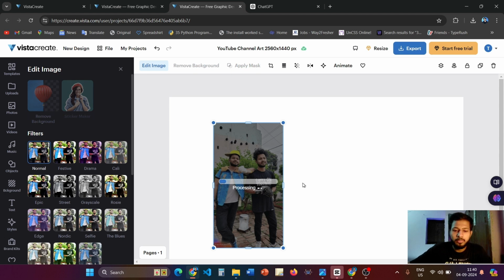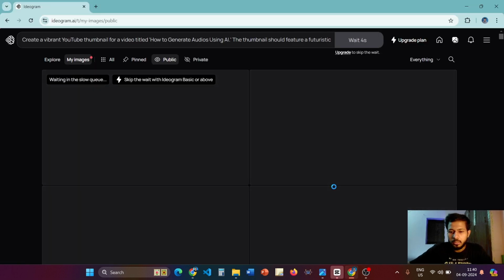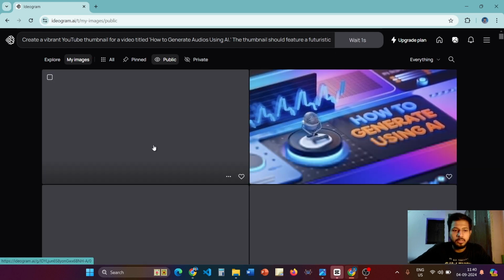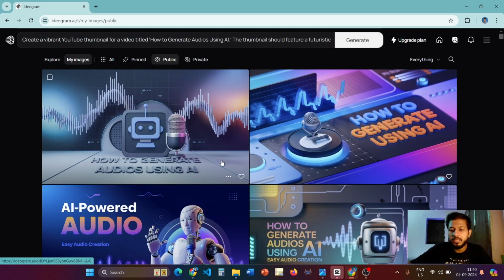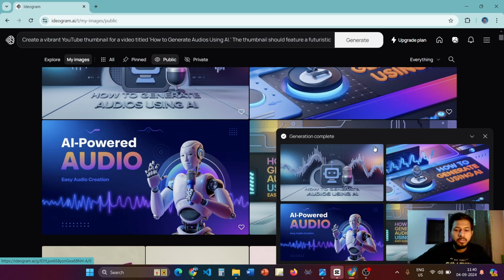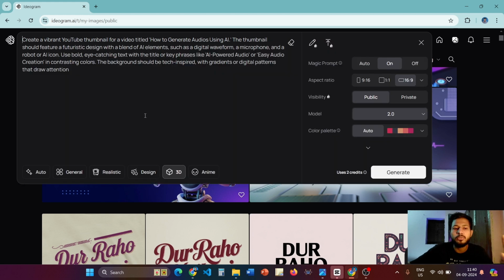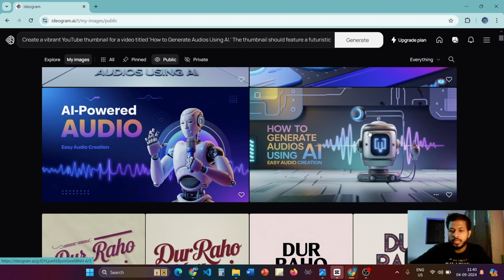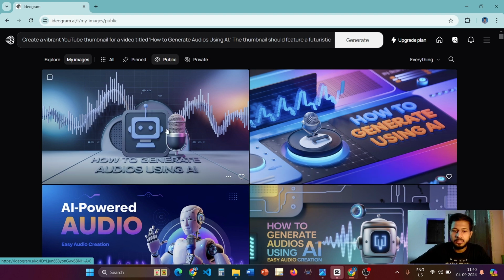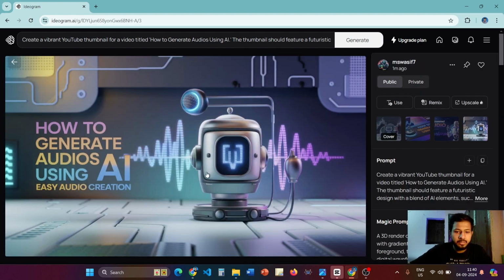It will remove the background of my image. Let's see what it creates. Oh, it's generated. So here we have how to generate AI powered audio. You can see the 4 options here, and if you don't like any of them, you can make them again by clicking on the auto option, or you can click on the magic prompt option. Here you can see how to generate audios using easy audio creation. I think I should select this one because it has good text. I will click on save image as, then select the path and save.